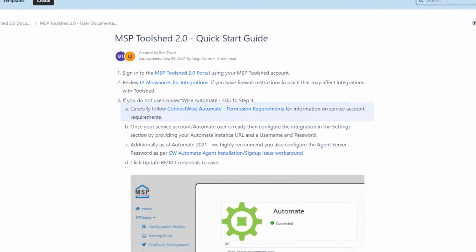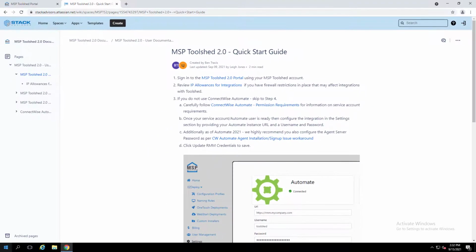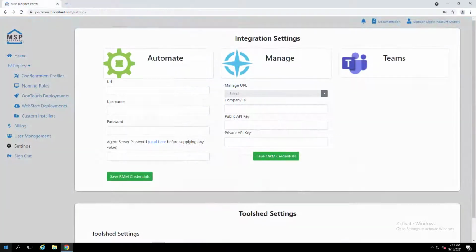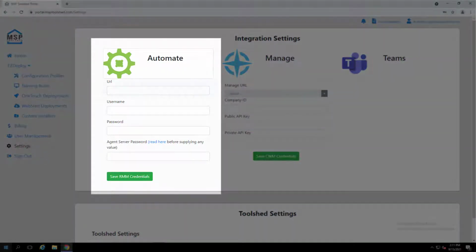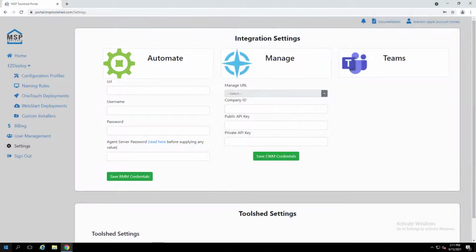If you do have ConnectWise Automate, please follow the permissions requirement documentation to set up the credentials that are required for the integration. After you've set up the RMM credentials, go into MSP Toolshed, come into the settings section, and you're going to fill out the ConnectWise Automate section here. You'll see that there's URL, username, and password. As for the agent server password section, please make sure to check the documentation for further information. After that, go ahead and save, and you'll have the Automate integration set up.